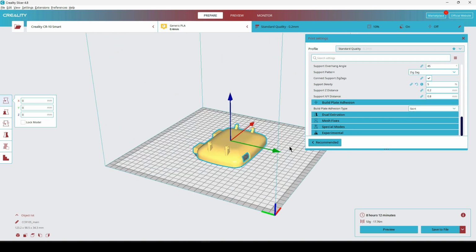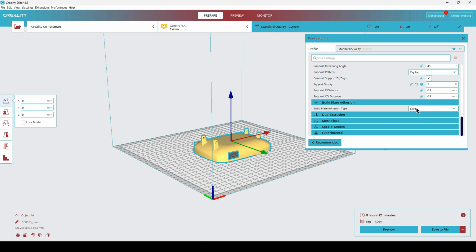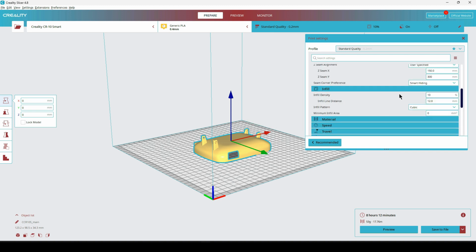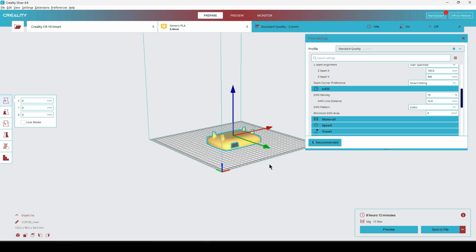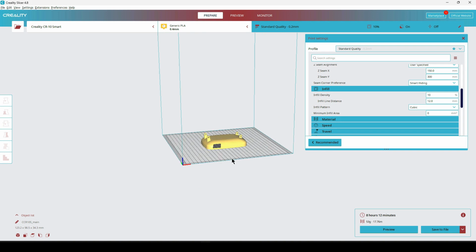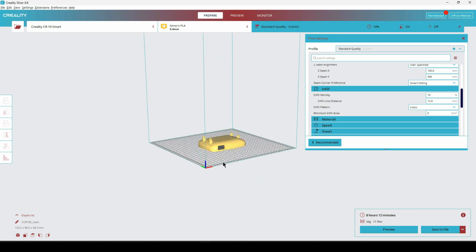And we're using really simple settings here. We're gonna be using a skirt, got 5% support density, and the rest of it is just your same settings as usual. So I'm gonna save that to file. All right, now that that's saved out, I'm gonna do the same thing for the rest of them, and I'll see you at the Creality CR-10 Smart.